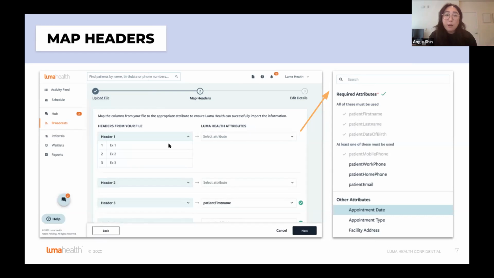And then with that header, you now map it to a Luma Health attribute. Instead of us forcing you to put in first name for first name, do whatever you need to, export whatever file you can from your EHR, and then go ahead and map it. On the right side column, you'll see these different variations of the attributes. Everything above that horizontal line is a required attribute. Again, first name, last name, date of birth, and at least one contact number. Without those attributes mapped, you won't be able to go to the next step.